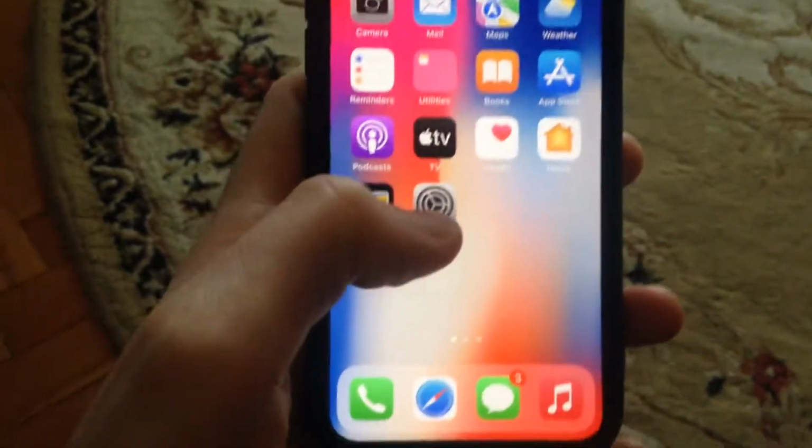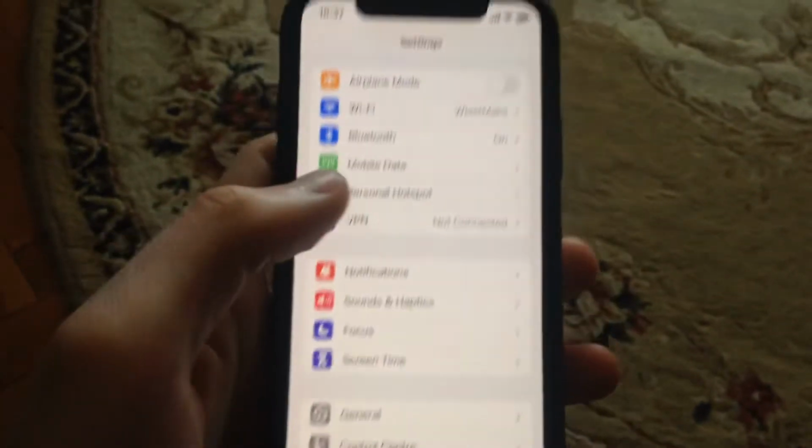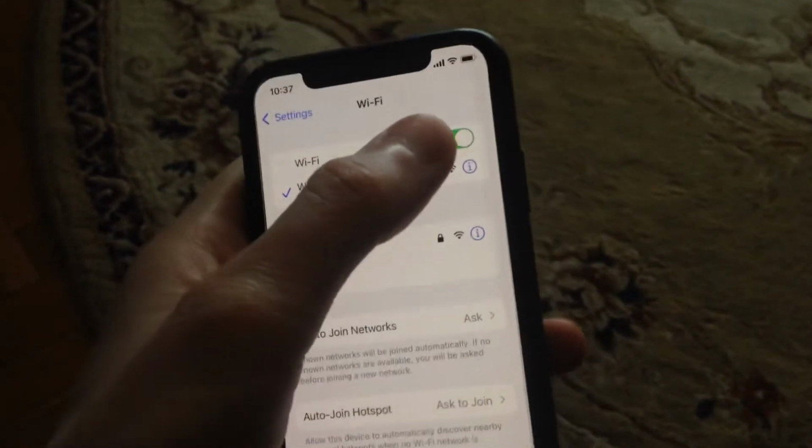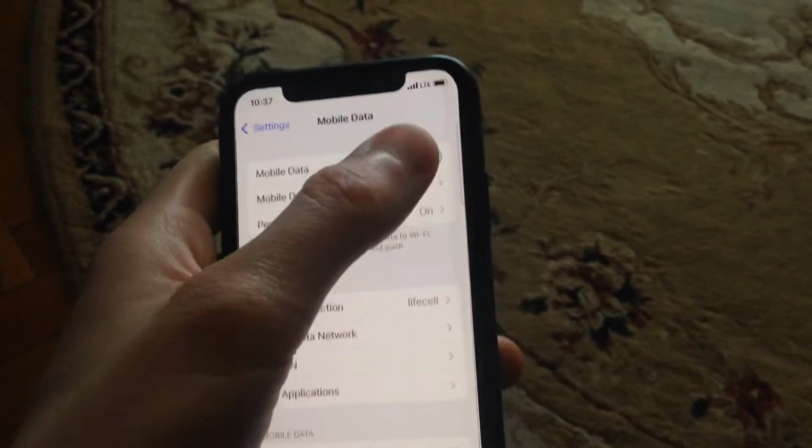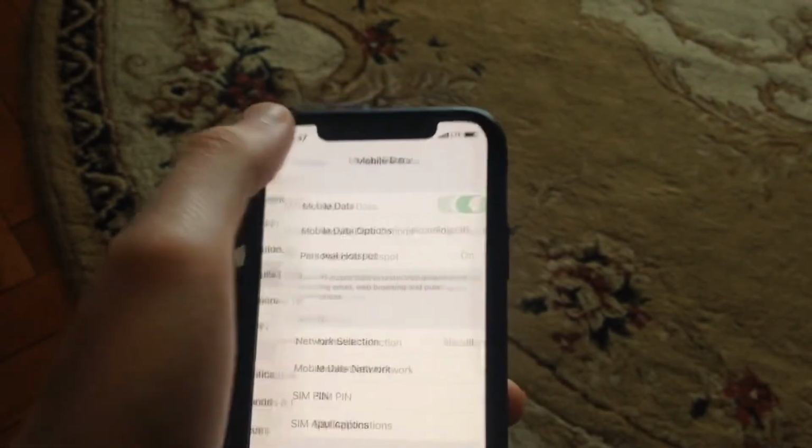So first thing, just go to the settings, and in the settings you need to find Wi-Fi, so just try to turn it off and turn on again. And if you use cellular data, just open cellular data, just try to turn it off and turn on again.